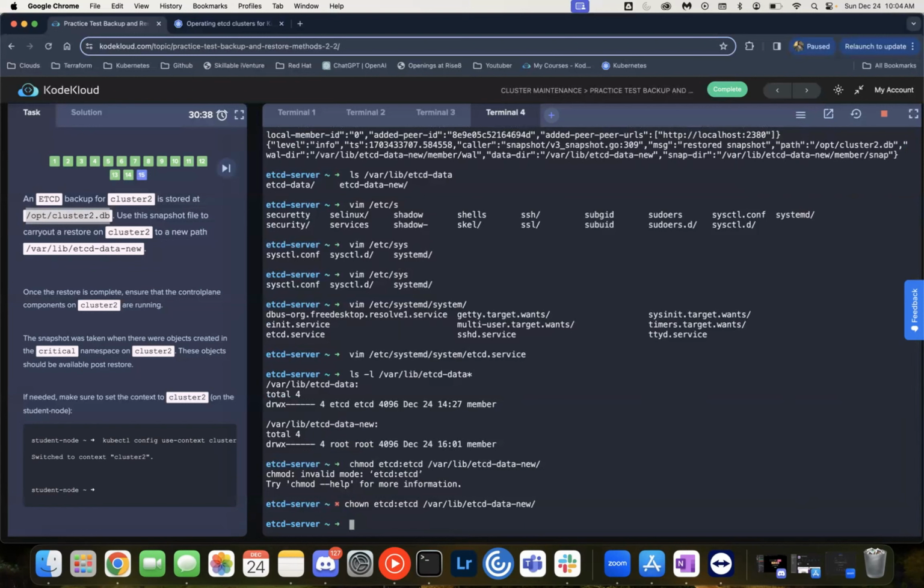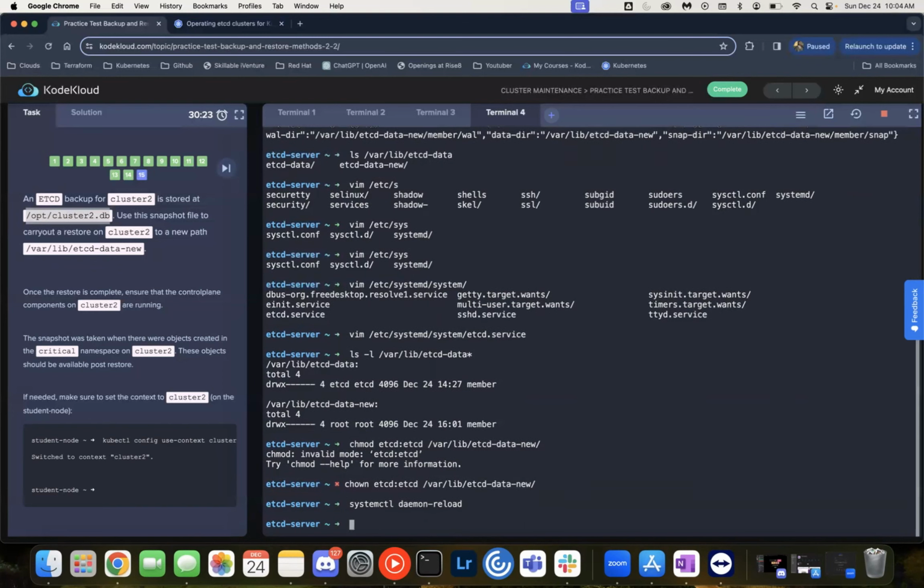once we have set the ownership, now we can go ahead. We've already set it to point to the new directory. Now we can go ahead and restart it. So for that, we're gonna do a systemctl daemon-reload first. And then we'll do a systemctl restart of the service. So we're restarting our etcd service.